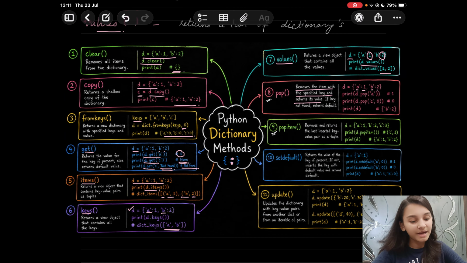So D.pop of A will give us the item at the specified key. So A has a value of 1. And D.pop of C, and then we are specifying the default value which we can get if the key is not there. So we get a 0 because we don't have a key named C. And then on printing the dictionary, we are left with a single element now, which is the key B assigned to a value of 2. I hope the pop method is clear.